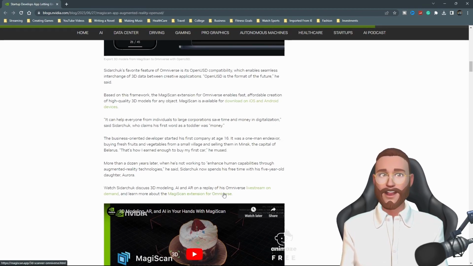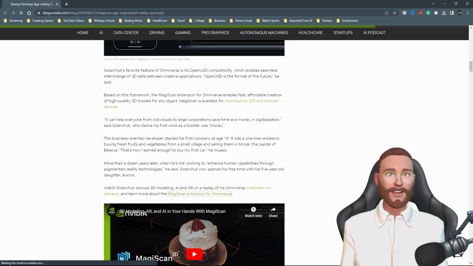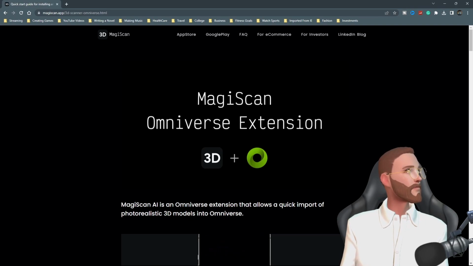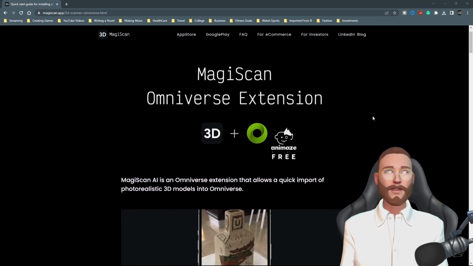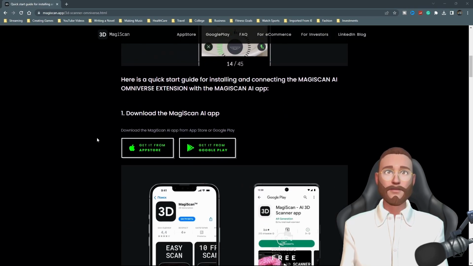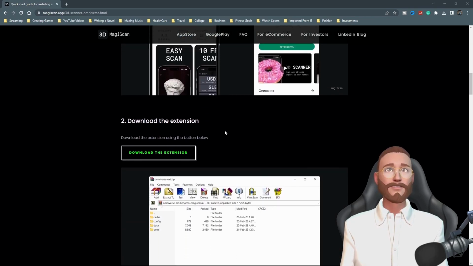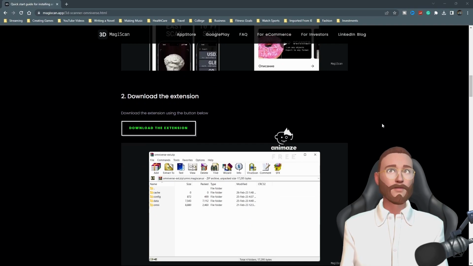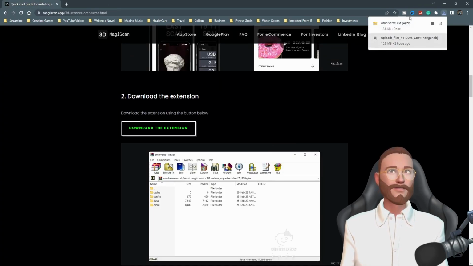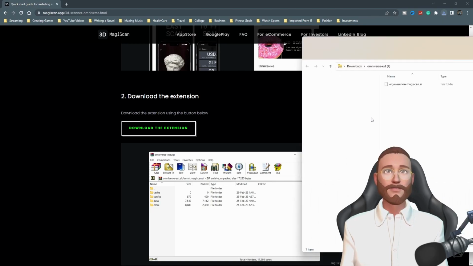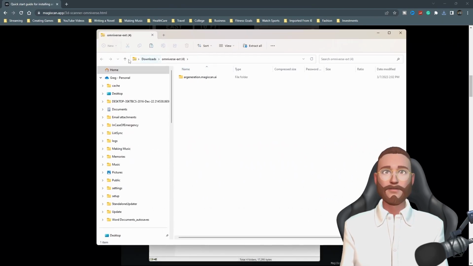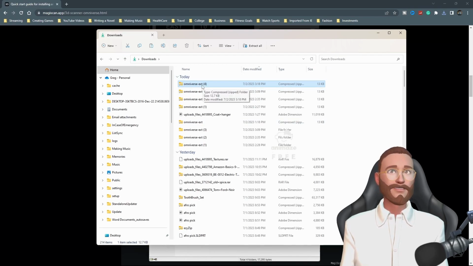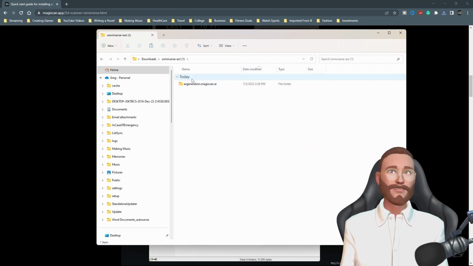If you click on the MagiScan extension for Omniverse, it's going to take you to their website. And that website is then going to allow you to download it to your iPhone or your Android. What we're interested in is the extension here. So what I want you to do is click download the extension. That's going to pop up here. You're then going to take the zip file that you just downloaded and unzip it. And that's going to give you a file just like this, where it's going to have AR generation within that.